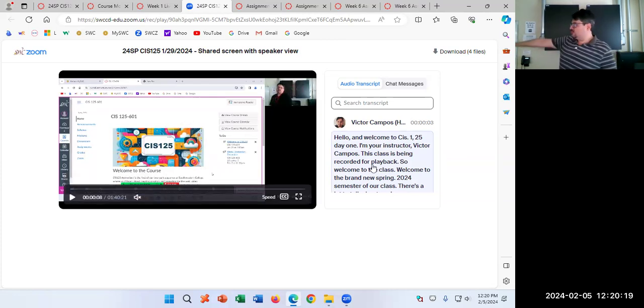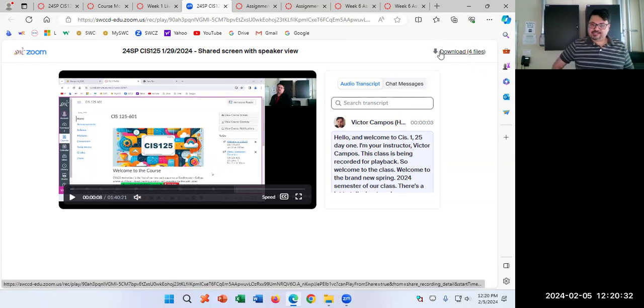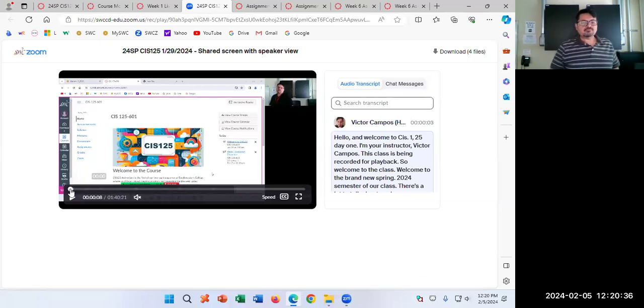You can jump to various points. You can also search the transcript. You can search a keyword in the text there, and it'll jump to the point in the video. And you can also download the lectures. If you want a copy of these videos for yourself, you can click the download button, and you can have a copy of those if you wish.